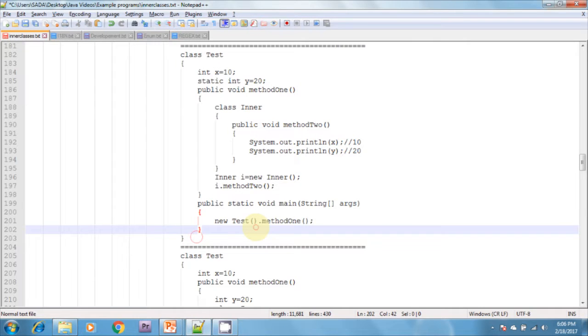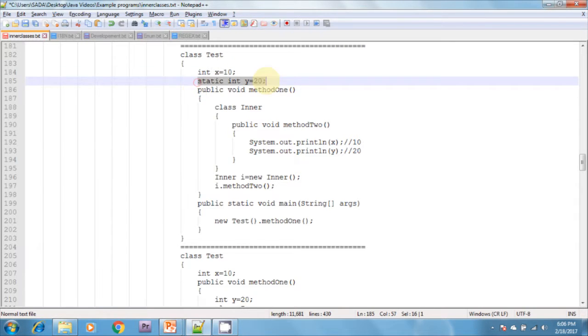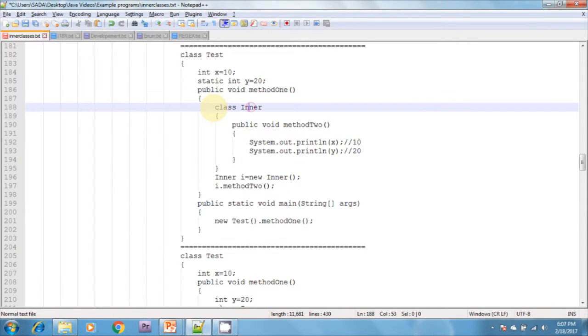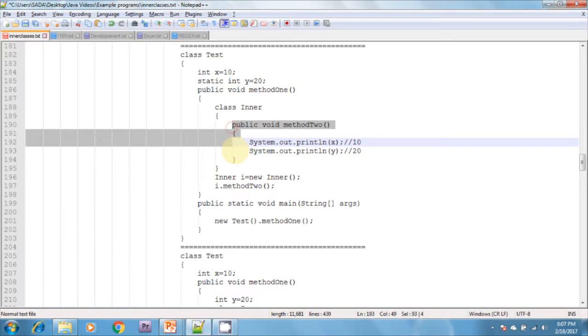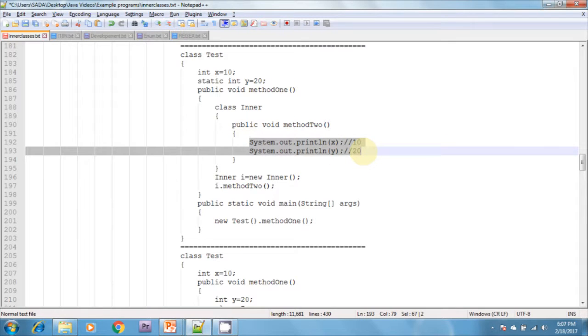If you see this example, I'm creating a Test class. In this Test class I'm creating two variables. One is a normal instance variable and another one is a static variable. I'm creating a method, this is the instance method. Inside of the instance method I'm creating an inner class. Inside of the inner class I'm creating one more method, that is method 2. Inside of method 2 I am accessing the instance and static variables of the outer class, this is x and this is y. It is possible to access both the instance variables and static variables.